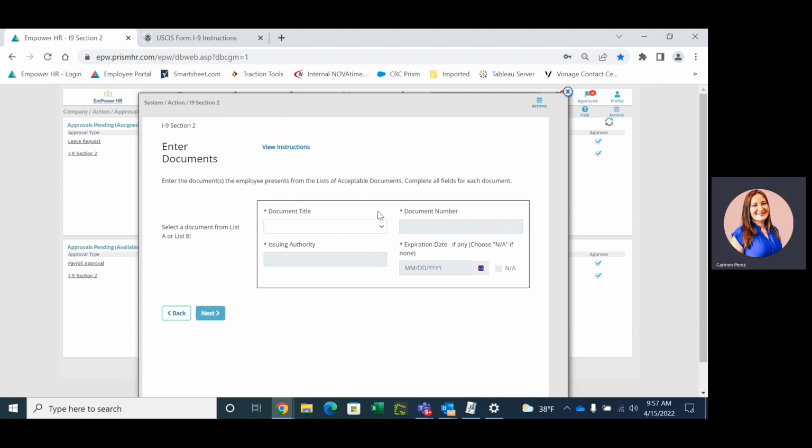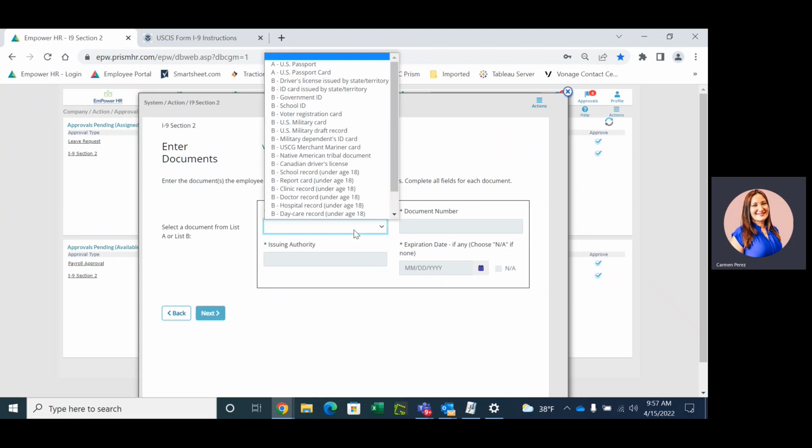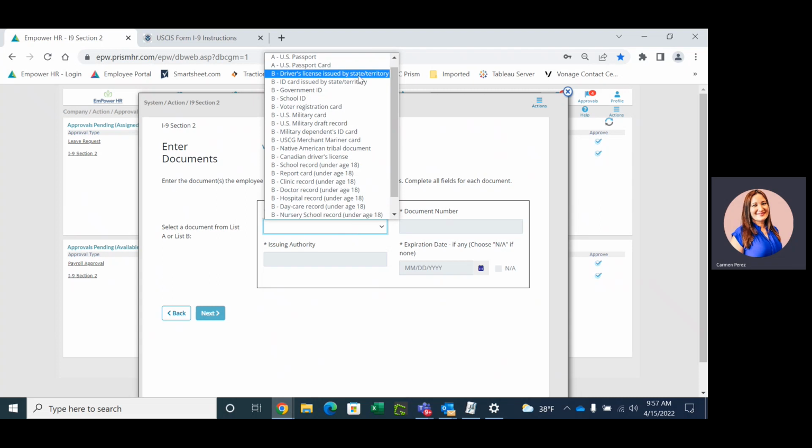And it will take you through the process of completing the I-9. As I mentioned earlier, you can click on the View Instructions hyperlink and it will open up the Homeland Security instructions. Please select from the document title list. It will display documents from List A or List B.